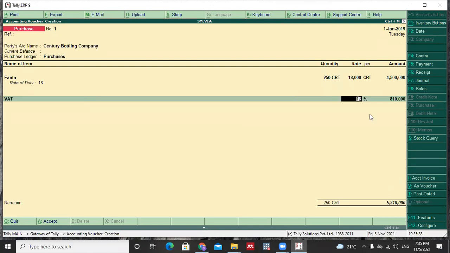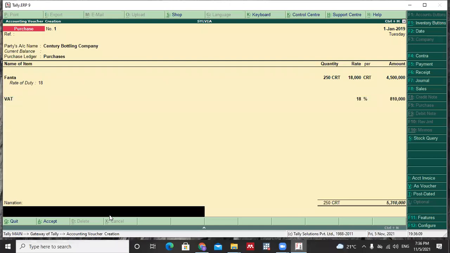So whenever you put it here and it doesn't bring any figure here, it means you did not put it under your stock items. And we have seen that we can always edit and go back. So this now explains it well that the Fanta costed us 4.5 million. If we include our VAT of 810, the figure then becomes 5 million. Are we together?